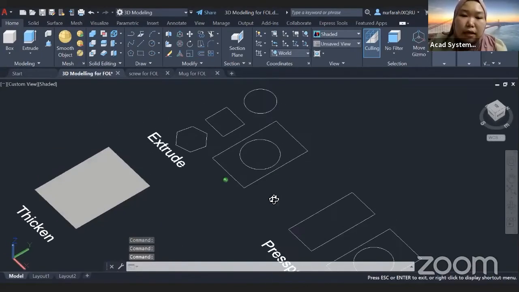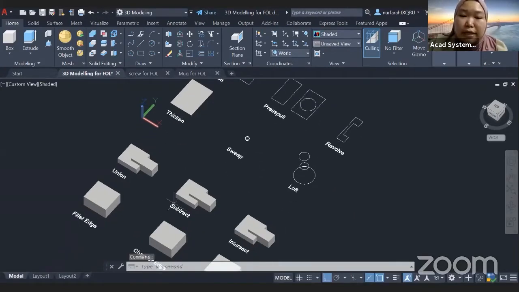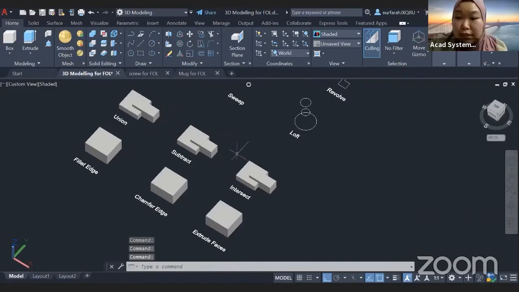Okay. I'm going to teach you about the basics of 3D modeling, which include extrude, press pull, revolve, and then we have thicken, sweep, loft. We also have union, subtract, intersect, fillet edge, chamfer edge, and extrude faces.